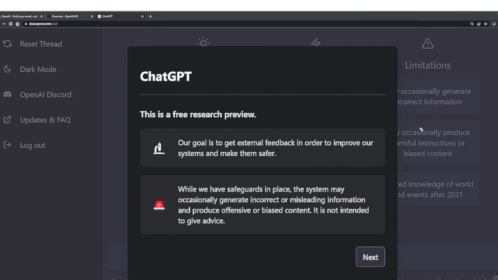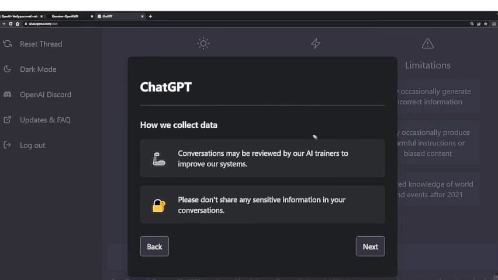There are a few prompts worth reading here when you get started. Things like their goal here is to get some external feedback in order to continue to improve the system, as well as making it safer. They also have a few safeguards in place because there are occasions where the generations are incorrect or even misleading. So be aware of that, because if offensive or biased content is produced, then you might not want to use the given advice. Let's have a look at what else is being used here.